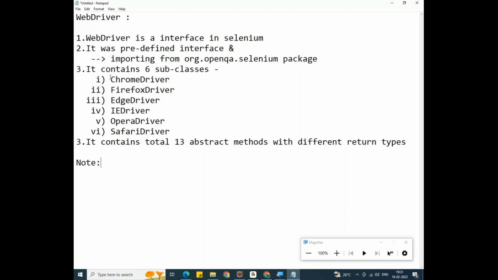So we are using Java, right? So in Java we cannot create a direct object to the WebDriver. We cannot create a direct object to an interface.